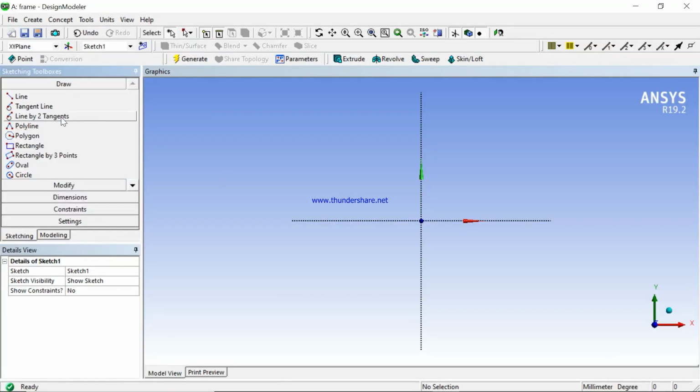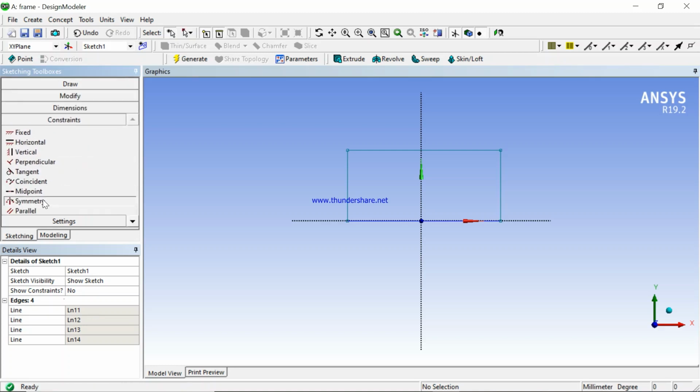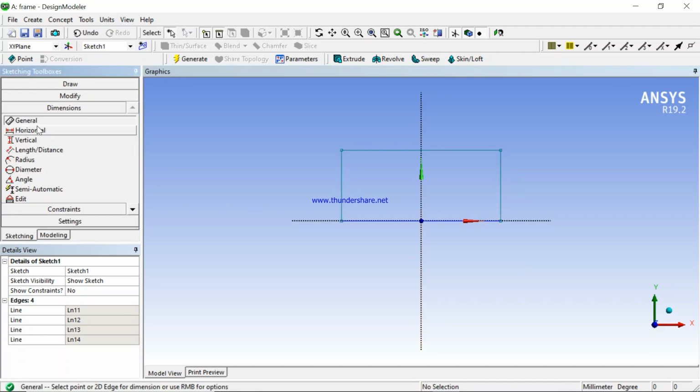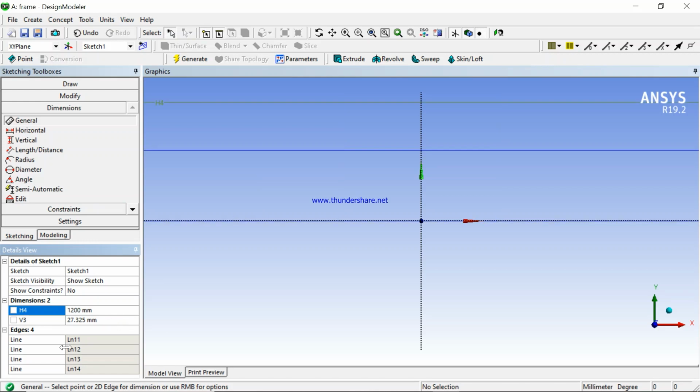So we shall sketch, and I'll use a rectangle. Then I'll constrain it, make it symmetric, such that it is centered. You can see the difference. Now I can dimension it. Dimension this and dimension this. And our H1 is 1200 and our H2 is 300. So we can fit this.